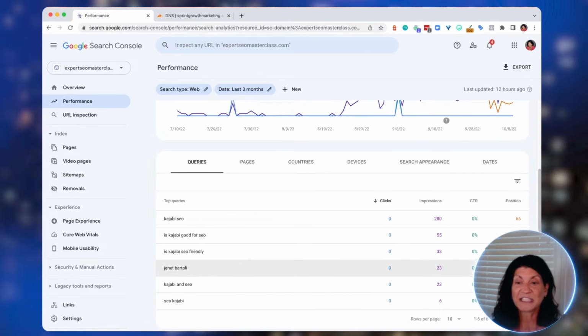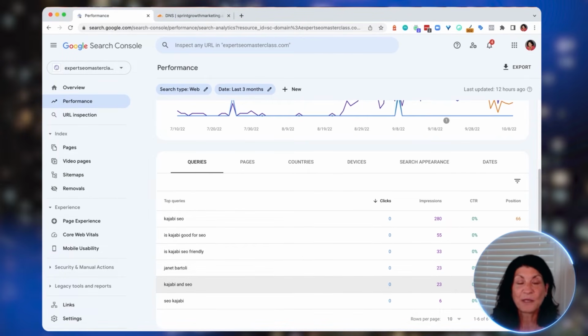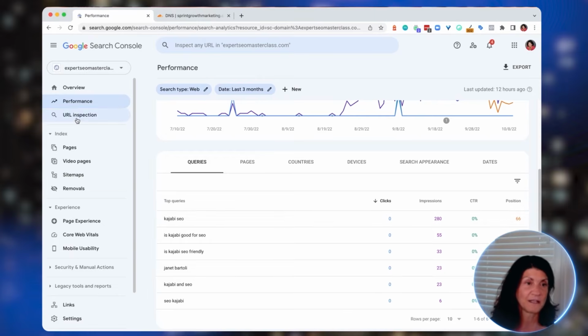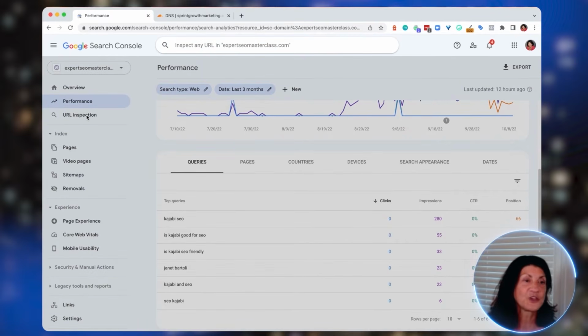Now, these are never exact positions because none of this data from Search Console is in real time. However, we can still leverage this information that we've gained from Google to help inform our strategy moving forward. Back on the left side again, we have URL inspection.